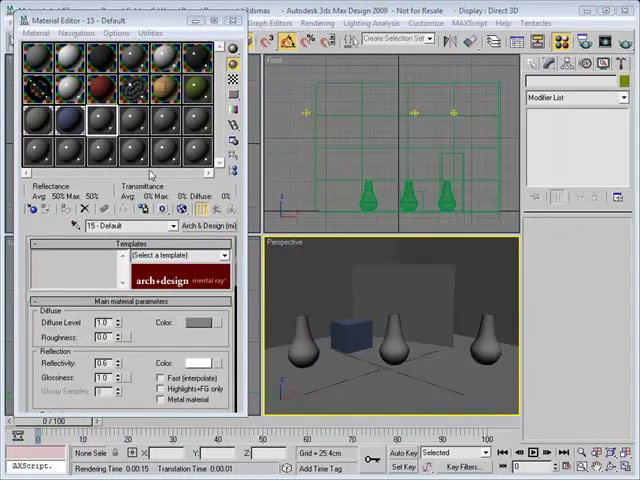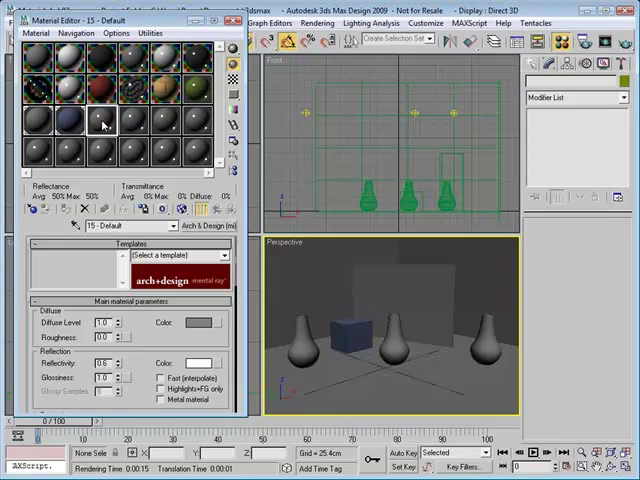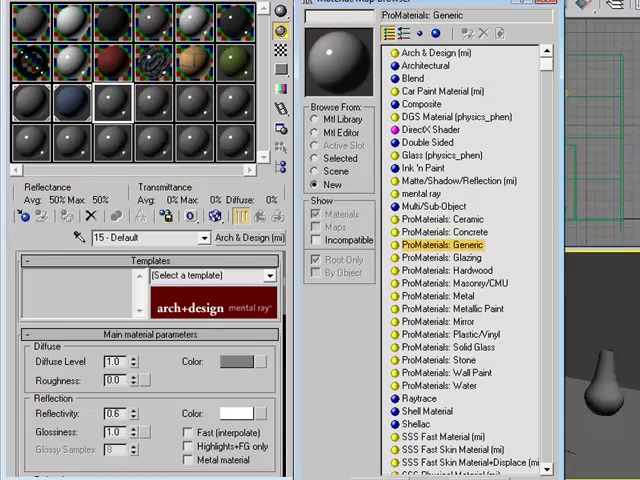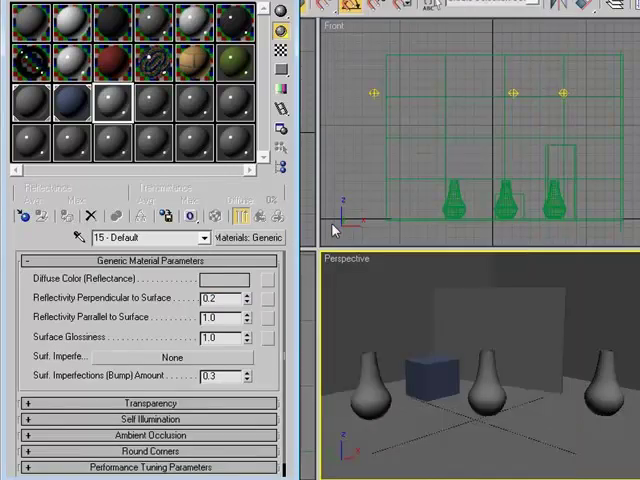Let's start now looking at the Pro material. So if we select another sample area and click here on the Arch and Design material type, you can see that there's quite a list of different Pro materials. Something which closely resembles the Arch and Design material is the generic Pro material. It's the mostly fully featured Pro material available, gives you the most number of options, but is less specific.